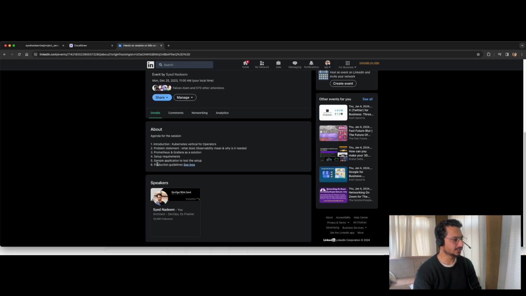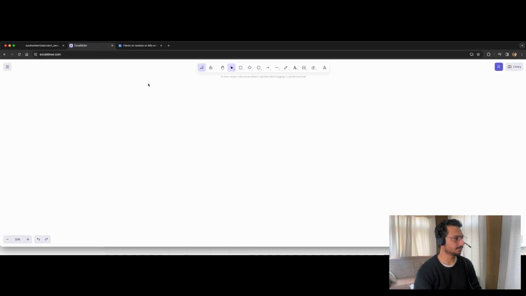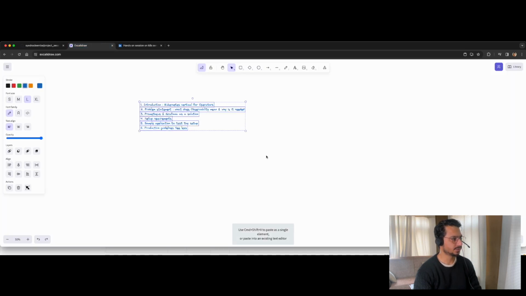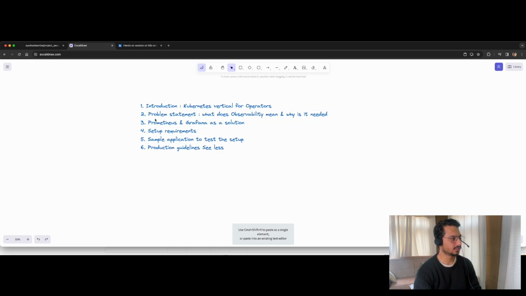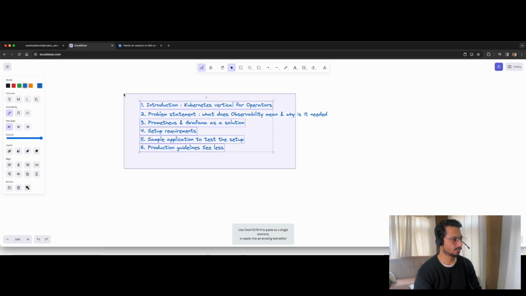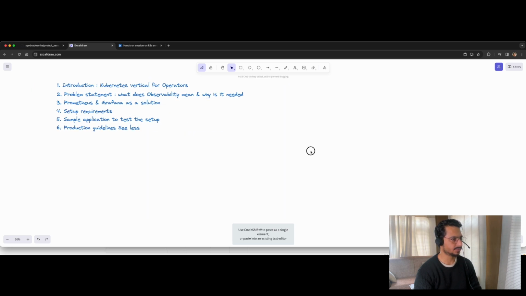Okay, so this is the agenda for the session, and this is what I'm going to copy, and let me paste it here in the whiteboard so we don't have to go back and see that again. All right. Let's keep it here. Introduction, the Kubernetes vertical for the operations.